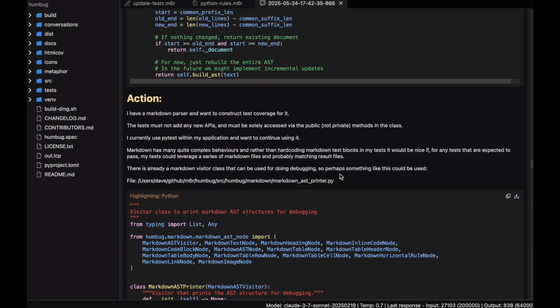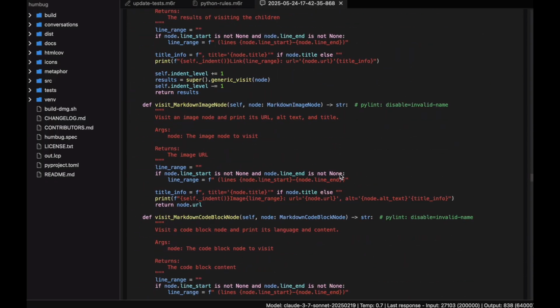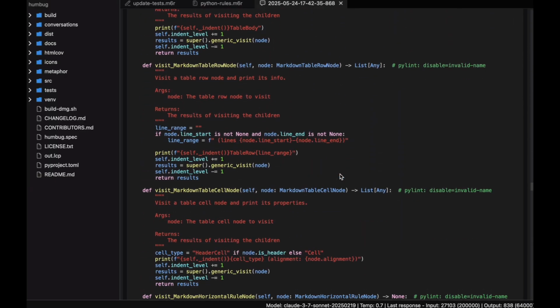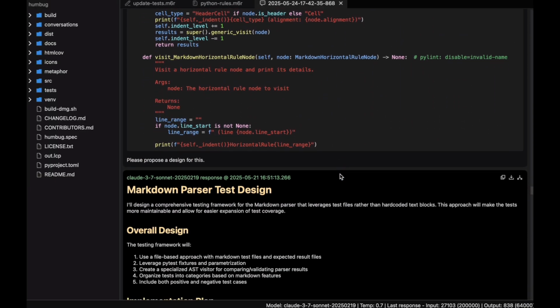So here's the same stuff that you just saw in the .m6r file. This is the part of the conversation which is being sent to the AI, and it's rendered into Markdown format itself here. This is the bit where it's saying, here's what I want you to do, and here's an example of how that AST printer works. That's that piece of code you can see there. I'm not going to look at it closely. If you want to see it, you can find it in the source code.